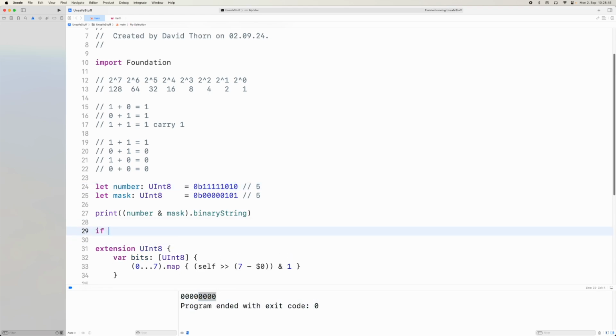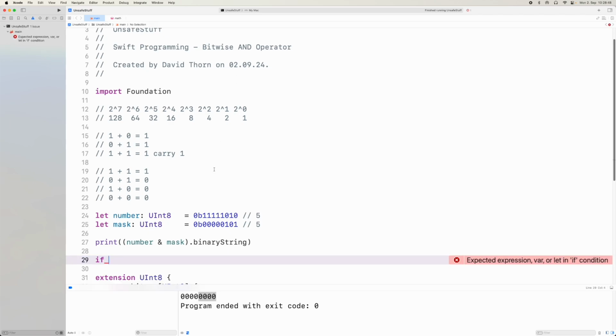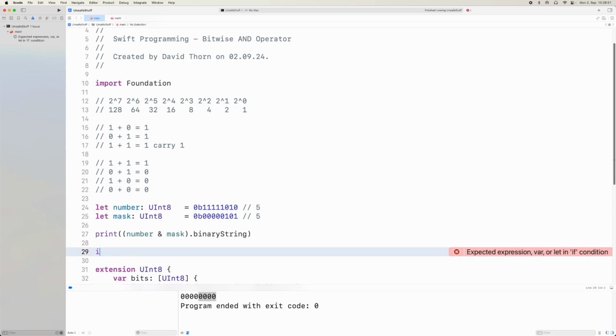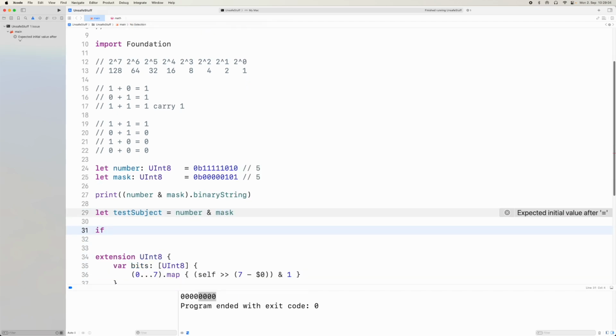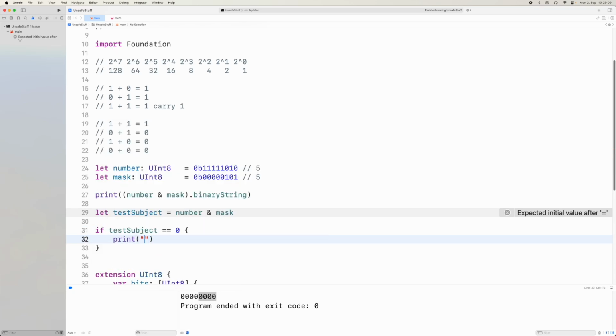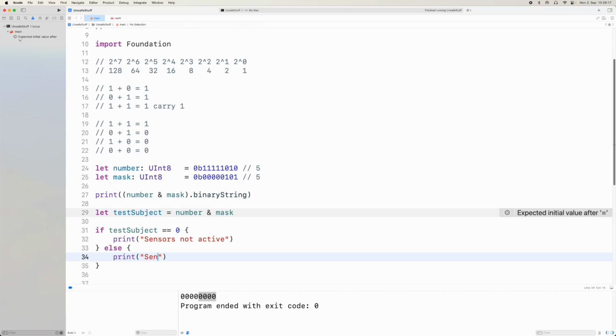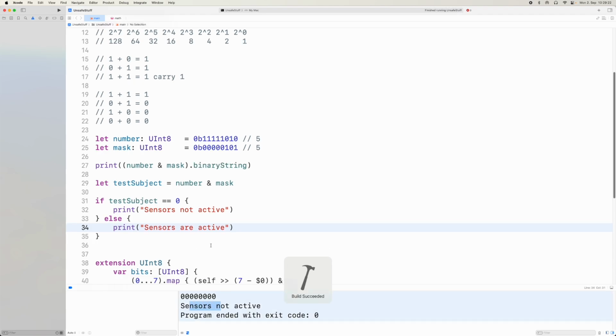So here we can use the bitwise AND operator in the likes of electronics. And let's just say, like, test subject here, and we're going to say then number and then mask here, and here we can then turn around and say if test subject is equal to 0, right, and say then sensors not active. Else, you can do the work here, sensors are active, right? And when we run this, we can see sensors not active.